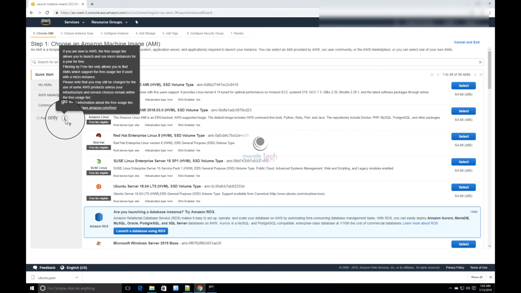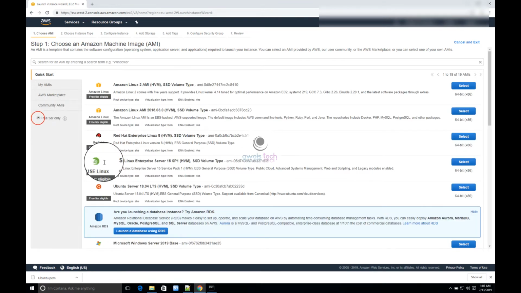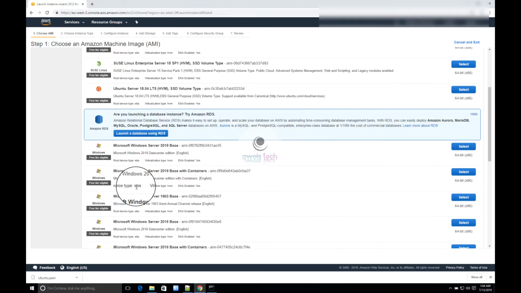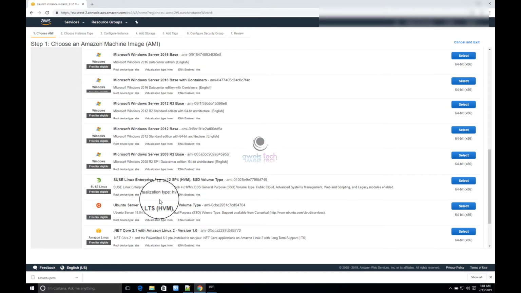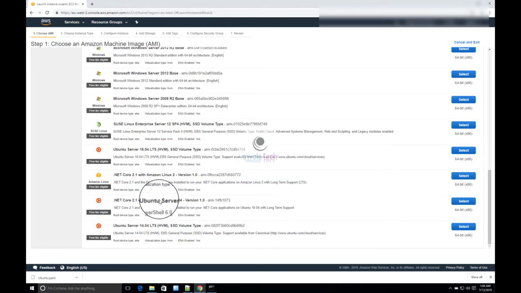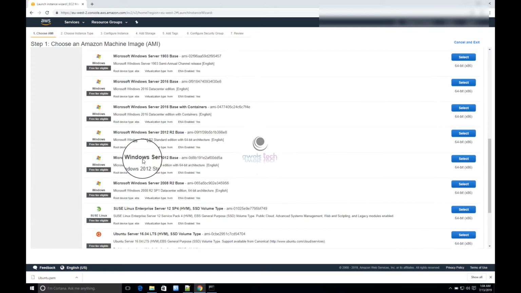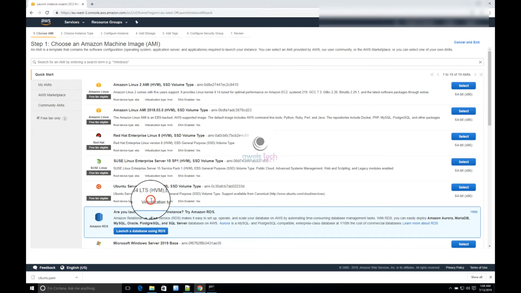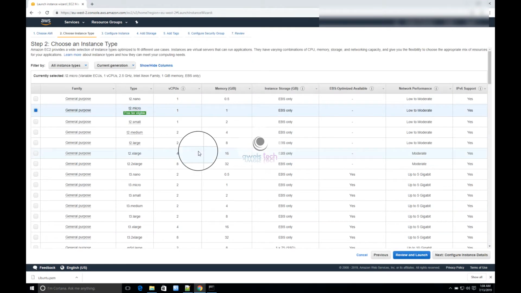Since I am doing this for testing purpose, for the video purpose, I'll select free tier only. It will list only the ones that are for free. I have Red Hat, I have Ubuntu 18.04, there's somewhere Ubuntu 16.04 as well, 14.04 as well. Let me go ahead and select Ubuntu 18.04. Click select. Now choose an instance type.